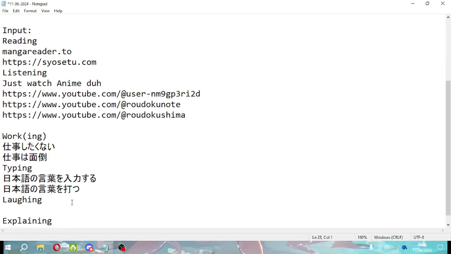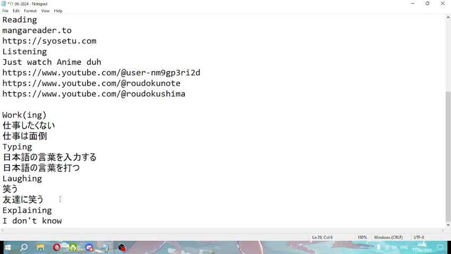Laughing, say laughing. 笑う. Laughing in Japanese is 笑う. Let's give sentence examples. Maybe you're laughing at your friend. 友達に笑う. You're laughing at your friend. Just short examples like this are also fine. You can also make longer examples, or maybe even combine these words that you have learned. So, explaining.